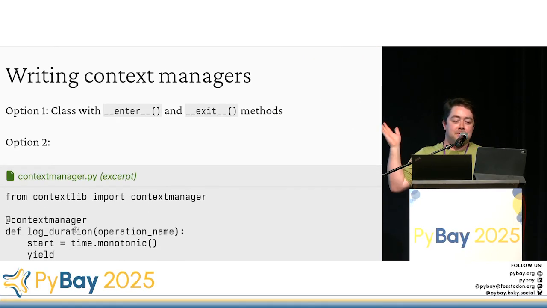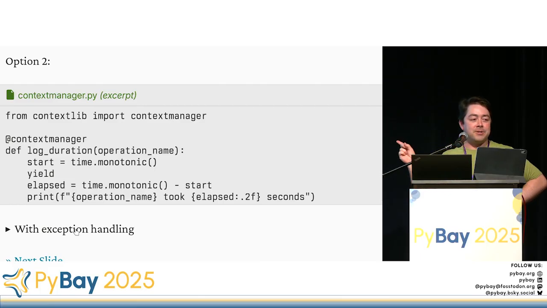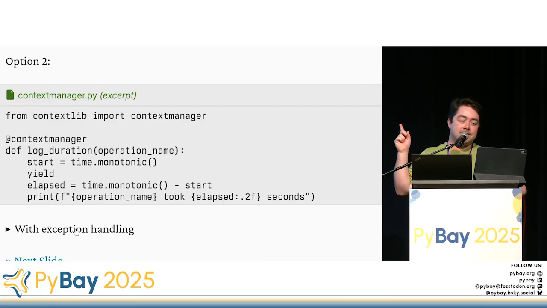Okay, so now we're going to talk about how you actually create a context manager. So the first option is that you write a class with enter and exit methods. And I have not even provided an example of that because the second way is so much better. So the second way you do it is you import this context manager decorator from contextlib. And then you just write a normal function. It's not quite a normal function. It uses yield. So it's technically a generator function, but pretty much a normal function.